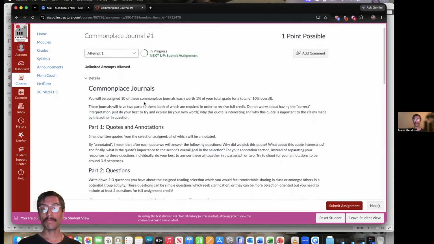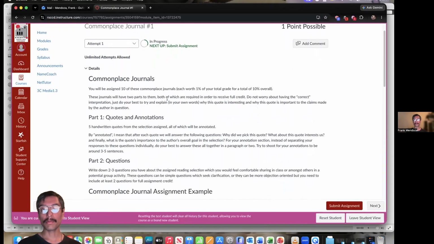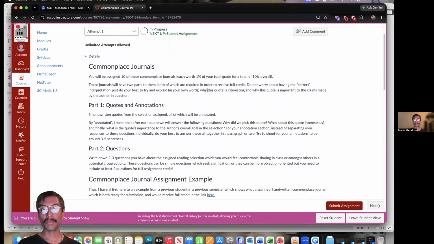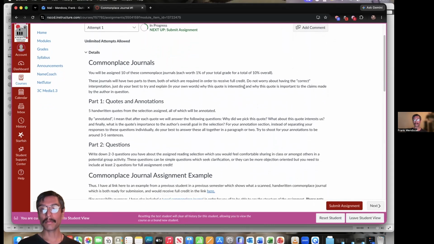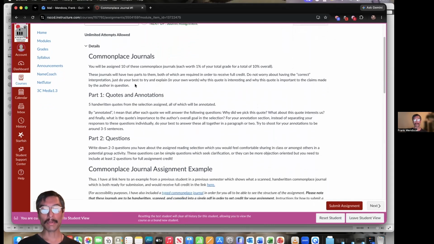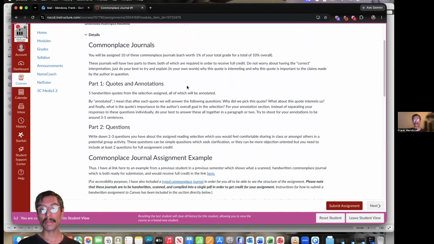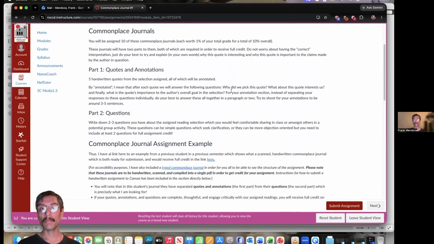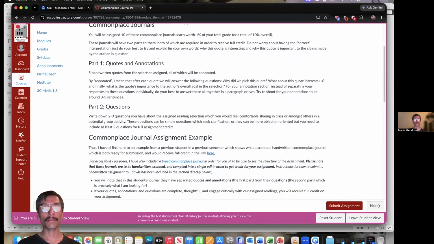So, you will be assigned 10 of these commonplace journals, each worth 1% of your total grade for a total of 10%. These journals will have two parts to them, both of which are required in order to receive full credit. Don't worry about having the correct interpretation. Just do your best to try and explain in your own words why this quote is interesting and why this quote is important to the claims made by the author in question.